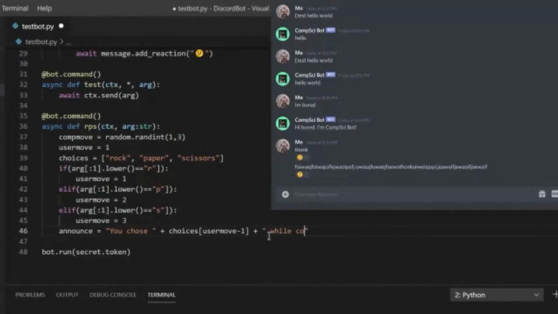And now we want to display what the computer chose. We can just type in a string to differentiate between the user's choice and the computer's choice, and then choices of comp move minus 1. Since we're storing the string inside a variable before actually sending it, we can use \n to indicate a new line. When it actually sends this announce out, it'll put a new line at the very end, so we can add other stuff onto the end of the string.